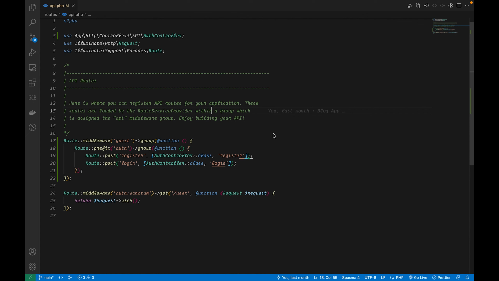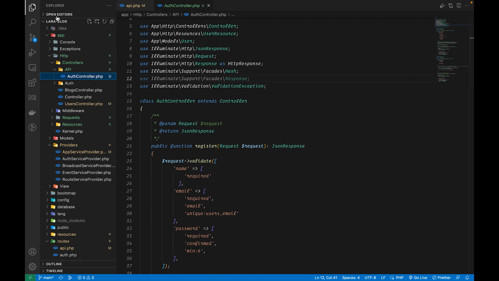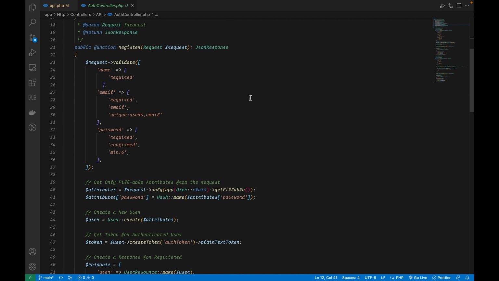So what I have done is created a group route with a middleware of guest. So only unauthenticated user can make the register or login request. Inside I have created a group route with a prefix of auth. And then two routes, one for the register and one for the login. Then I created a new controller, inside controller, API, AuthController. And inside this controller I've defined two methods. The first method is for the register and the second is for the login.